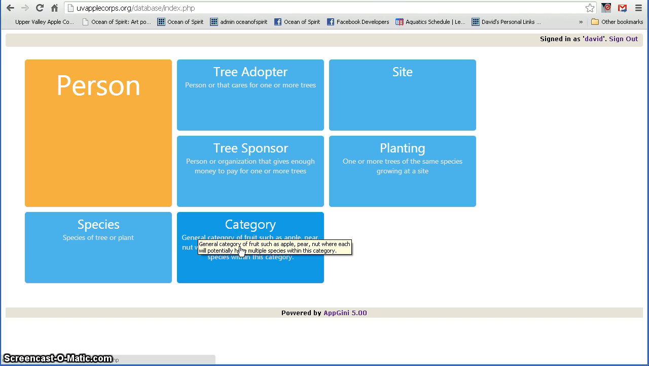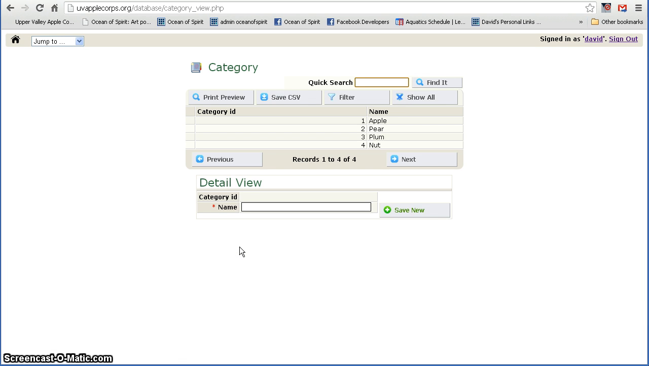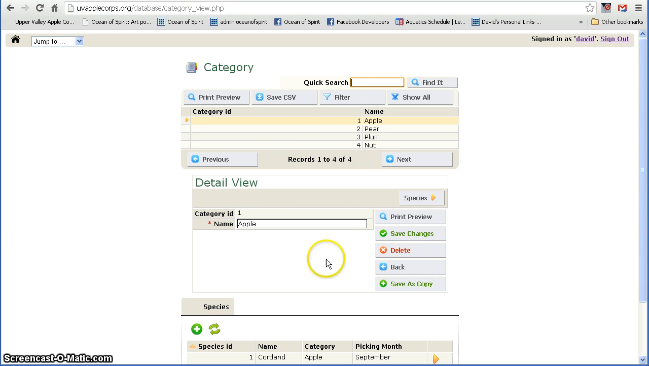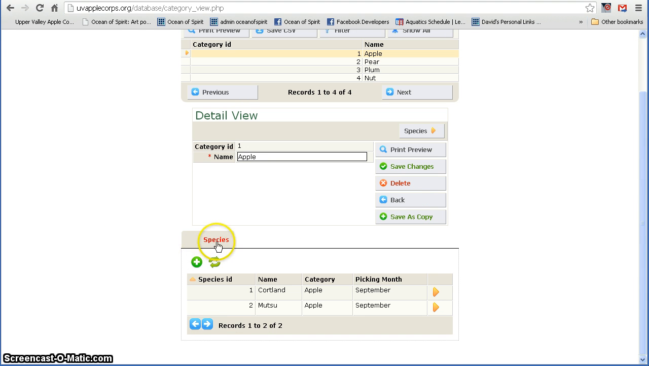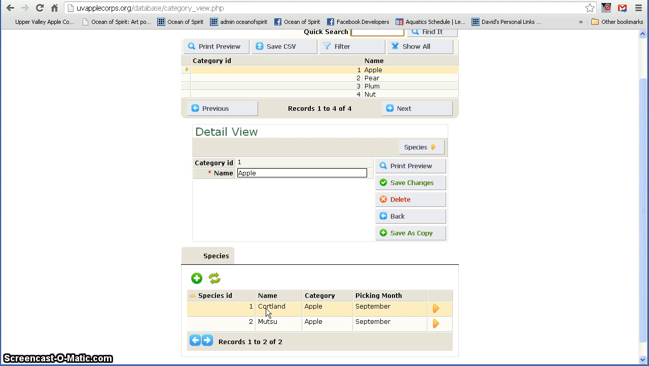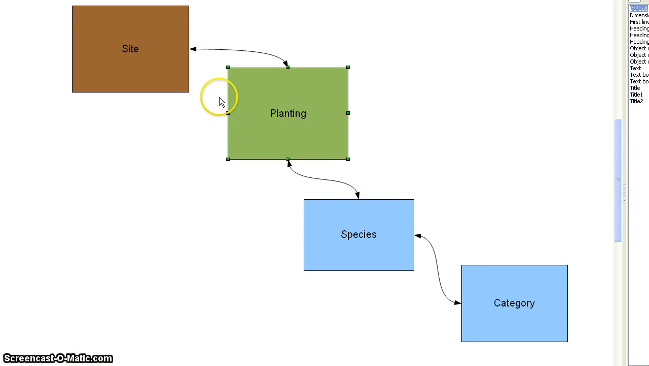I'm going to start down at the bottom of that hierarchy and see what I've entered for categories. We have apples, pears, plums, and nuts at this point. So if I go into the apples, we can see that we have these species of apples already entered into the database, Cortland and Mitsu. And so that gives you an idea of how the user interface can be used to navigate this hierarchy of records or information.